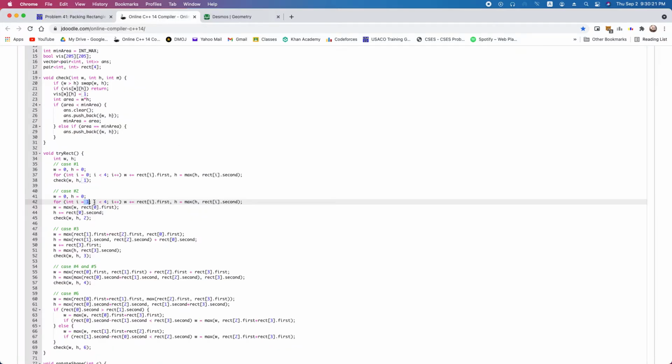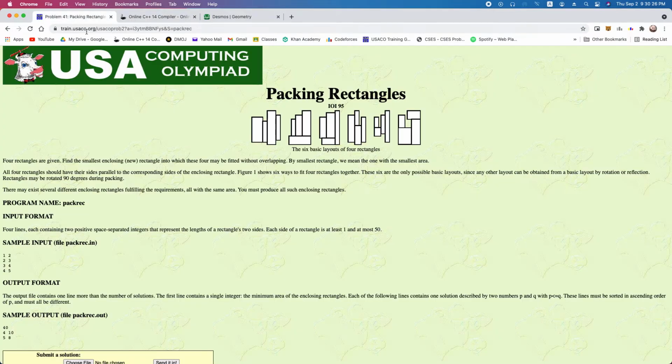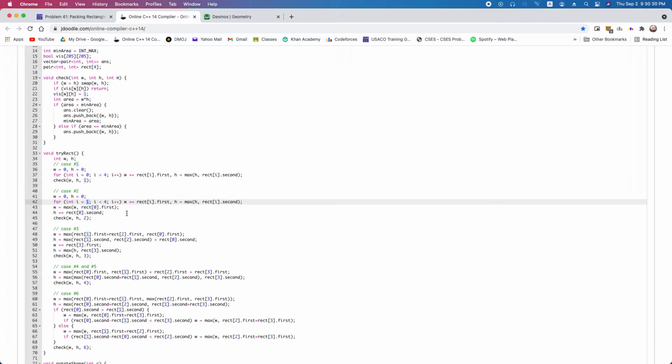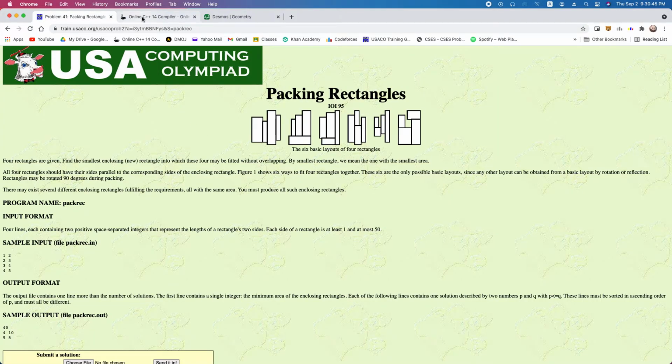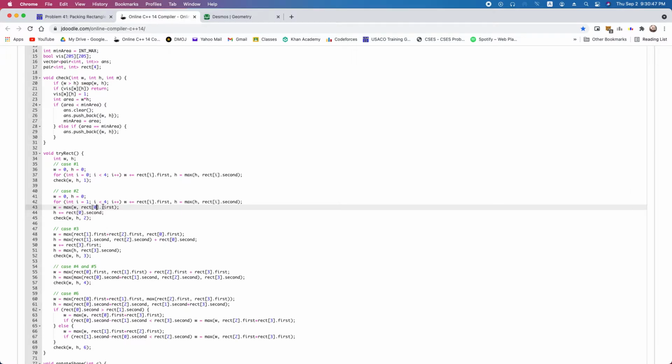Here I sum up all the widths of the rectangles except the first one. We can think of the first rectangle as being the bottom one. I still sum up the width and get the maximum height for these 3 rectangles that are on the top. Then we compare that width that we just summed up with the width of our first rectangle, the one on the bottom, and we get the maximum of that, so this way we can contain all of the rectangles.